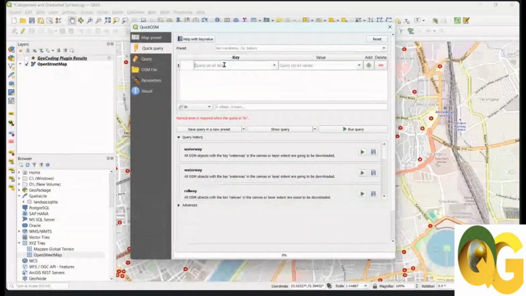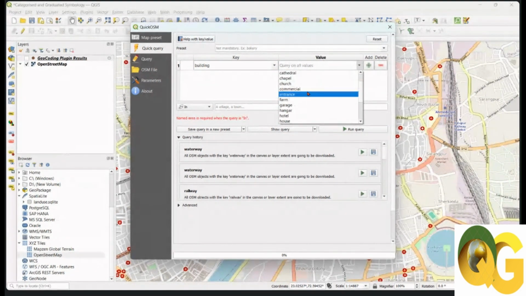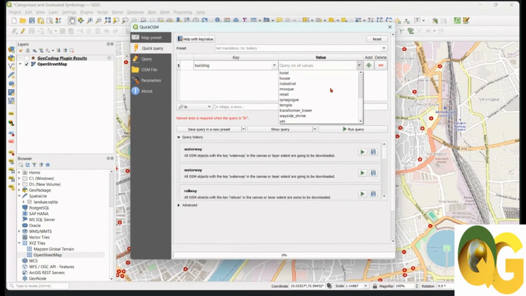The first key that we are going to use will be building. I'm going to use some building data in this region. In value, you can mention whether you want apartment type buildings or commercial. But for our classification, I will leave this value field empty. I won't give any value because I want all this data.